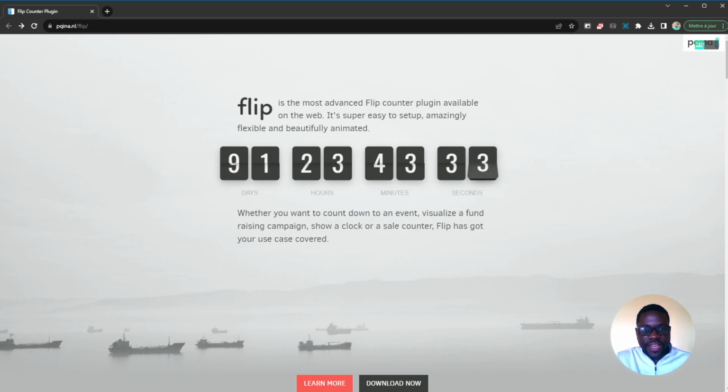Today we're going to be looking at another amazing library which is called Flip. It calls itself the most advanced flip counter plugin available on the web. It's super easy to set up, amazingly flexible, and beautifully animated. And I quite agree with that characterization, because as you can see, it offers you this amazing flip counter.